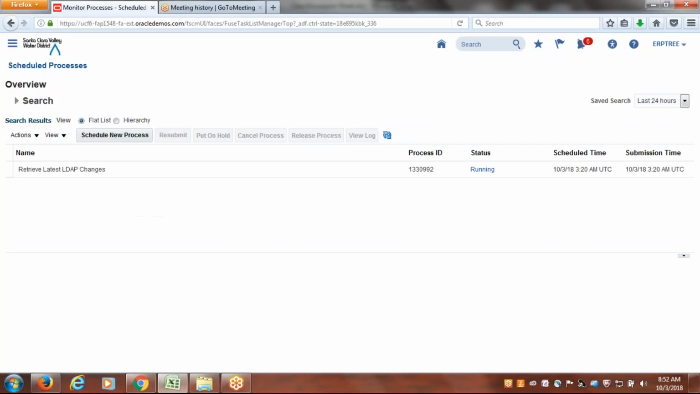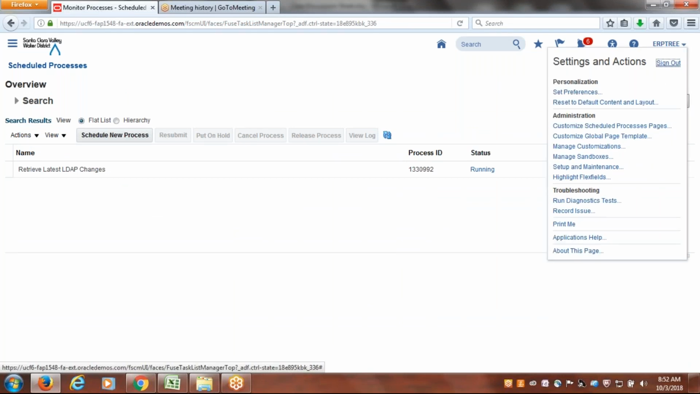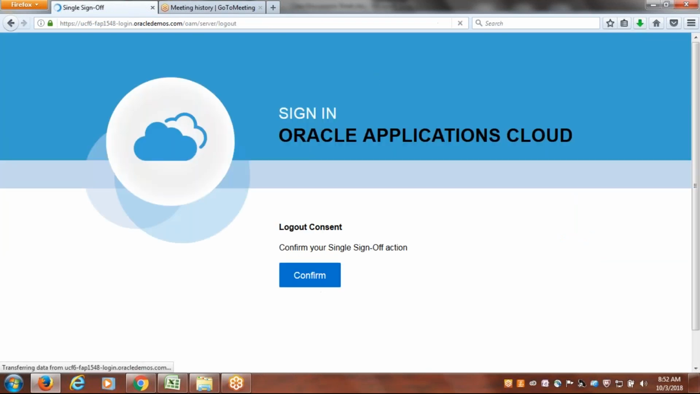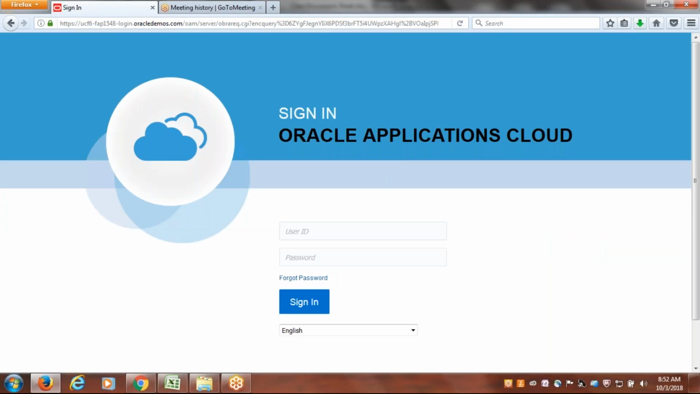Now we'll log out from the current user. The current user is the Go ERP tree user. Sign out from this user. Now log into the instance as the ERP tree user. This is a user which we created as an employee user.